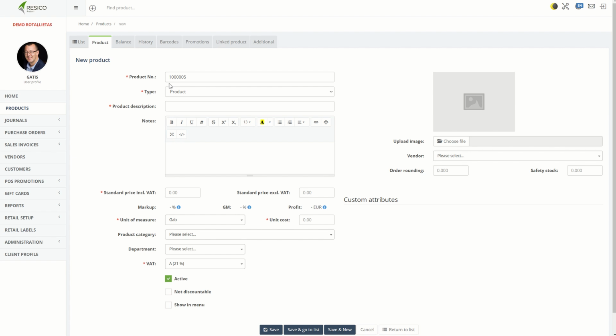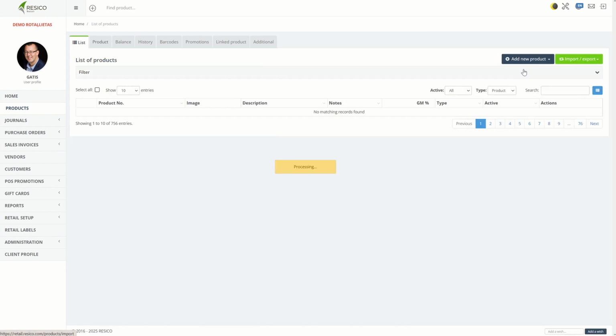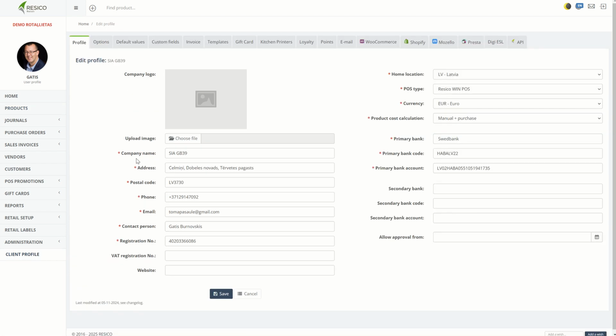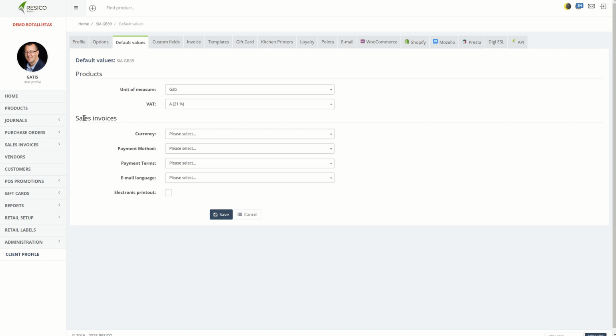If you are using import functionality to create new products, then as you know, VAT and unit of measure are mandatory fields. But now, once we have default values in the system, and if you have filled in those two values in a client profile, you won't need these two parameters in Excel anymore. Let's return to default values configuration.